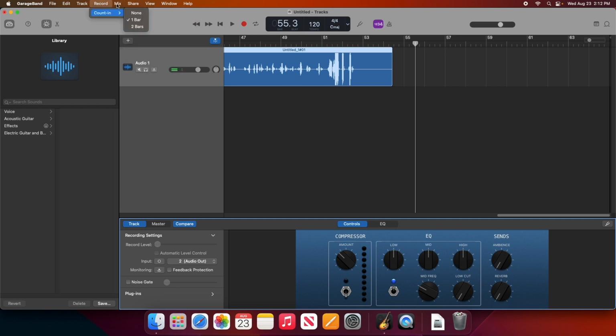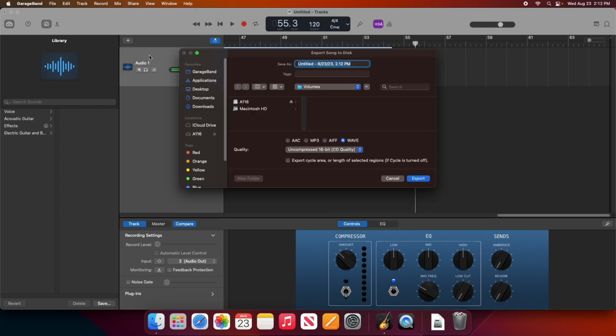In order to save a recorded file, hover over the Share tab at the top of the screen. In the drop-down menu, go to Export Song to Disk. You'll be able to name your file, assign tags to it, for Mac use only, select the export destination, which we recommend using your own portable hard drive or SD card, and also the file type.